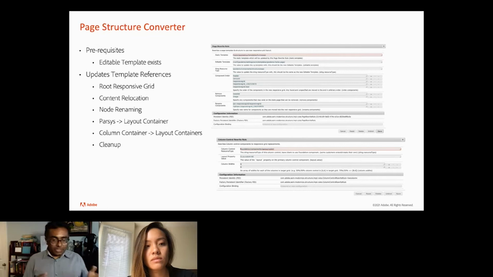Let's say, for example, if you want to change the pair or right part to another responsive grid, you can do that. You can rename the nodes. And also you can remove any unnecessary nodes if you want to, through configuration as well.